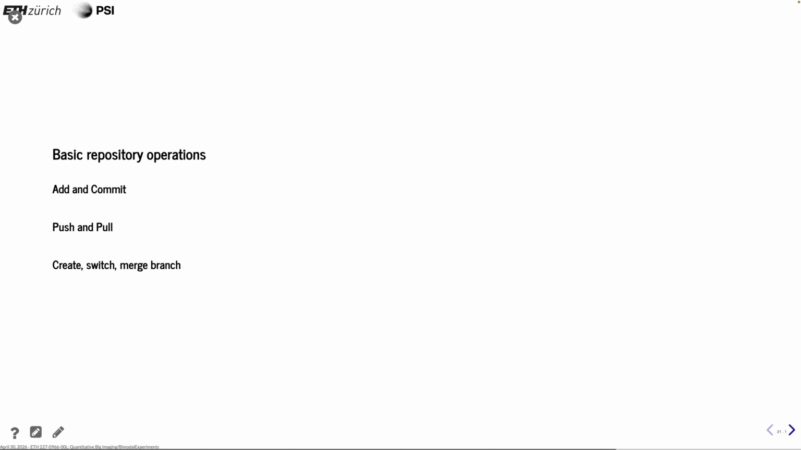This is happening locally, and then you have to synchronize with the central server, and with that you do a push and a pull. The push sends up your latest changes or all your latest commits, while the pull fetches what your colleagues have been doing before, or yourself maybe even on a different computer.